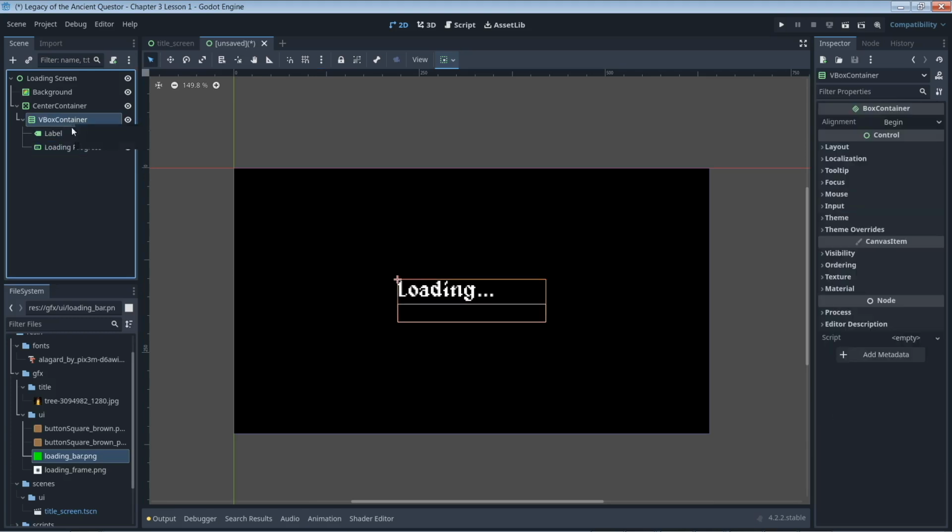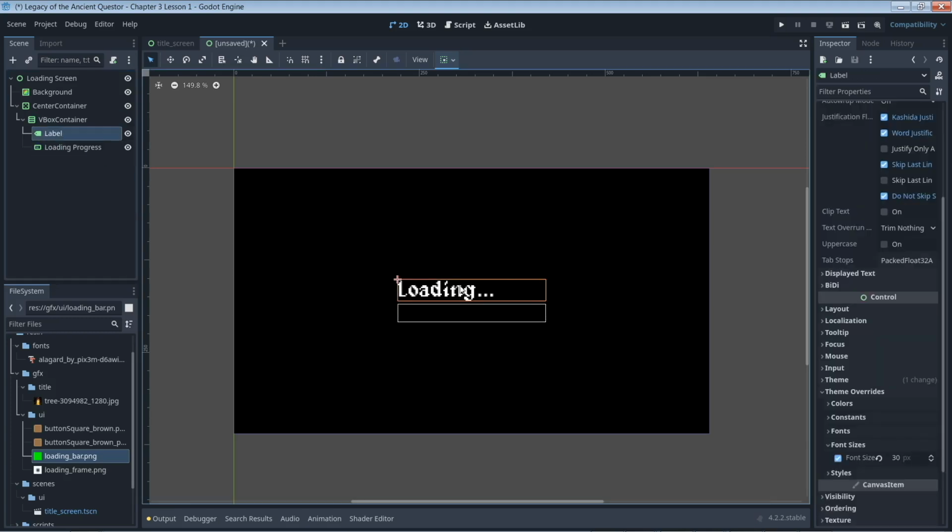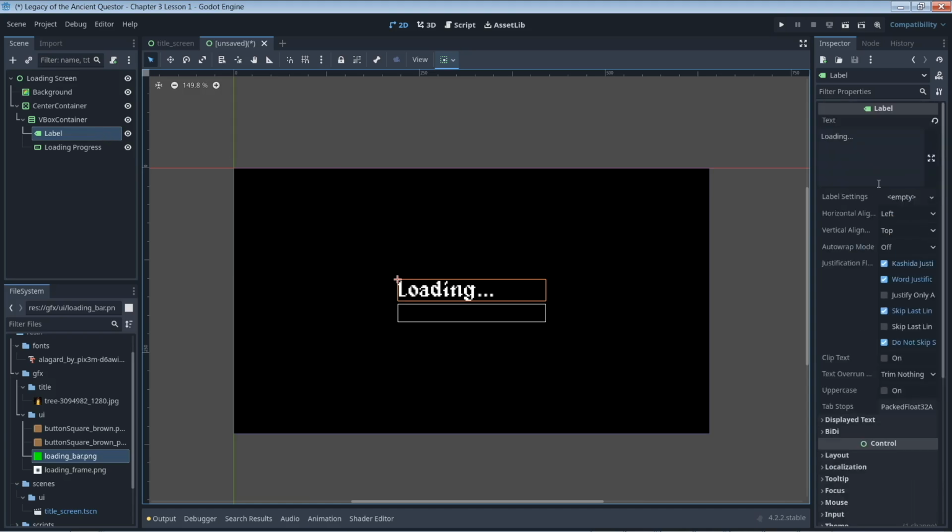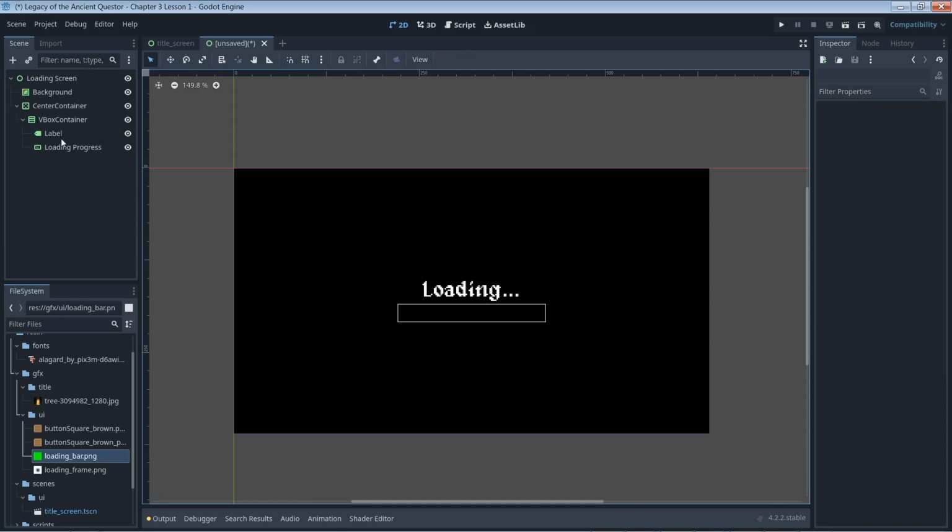Now, as you can see, the label is the same size as the progress bar because they're both the size of the VBox container. However, the label is left justified. So if we click on the label, we can go back to horizontal alignment and change it to center. And now we have a progress bar.